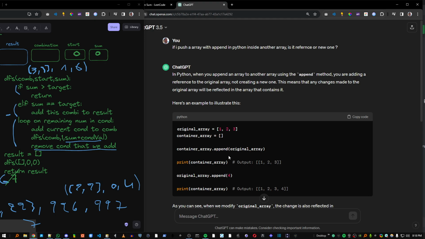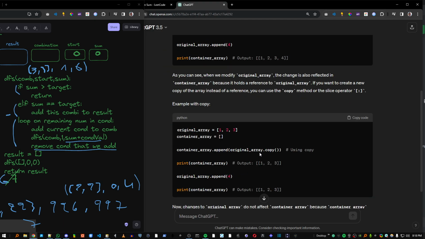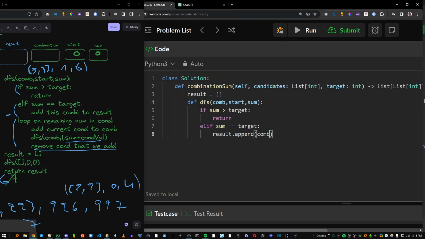So we don't want to do this. We want to add an original array, so we can use copy. So combination copy. This way we make sure that when we keep looping on other stuff, because combination is going to be changing here, we keep adding numbers and removing them, we don't want that change. So we add a copy of this combination to result.